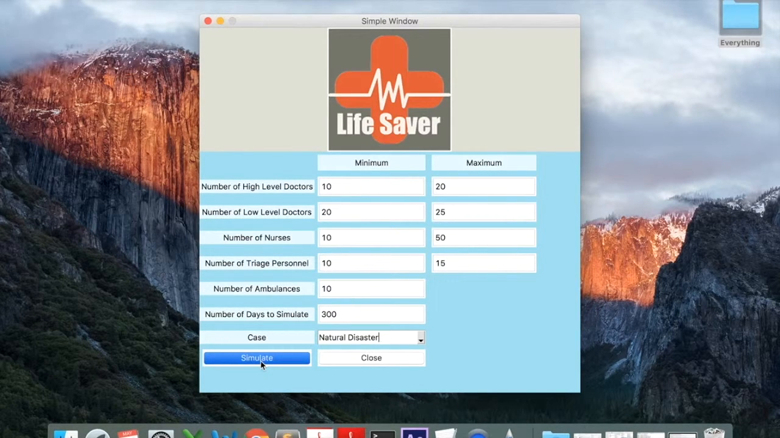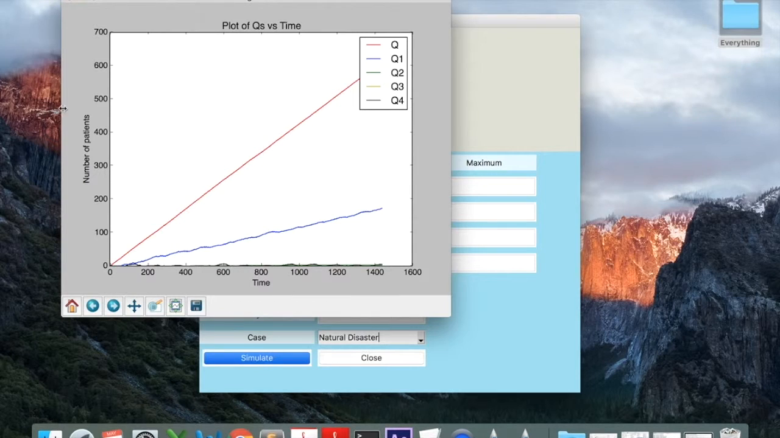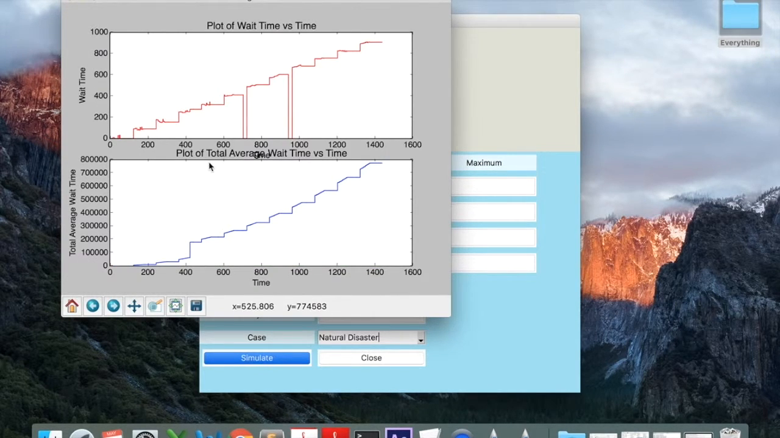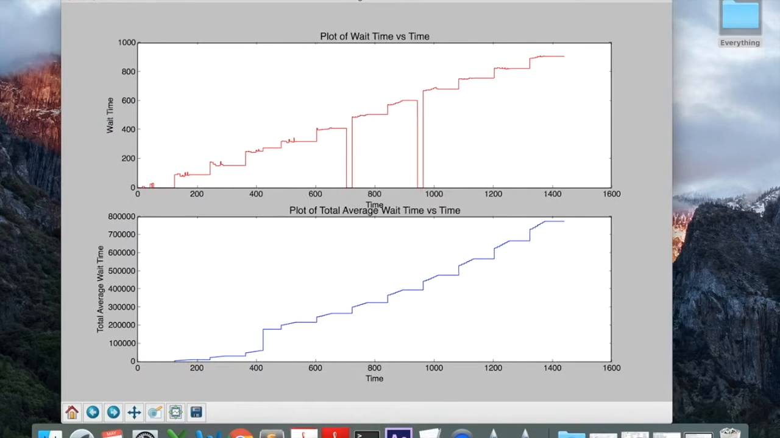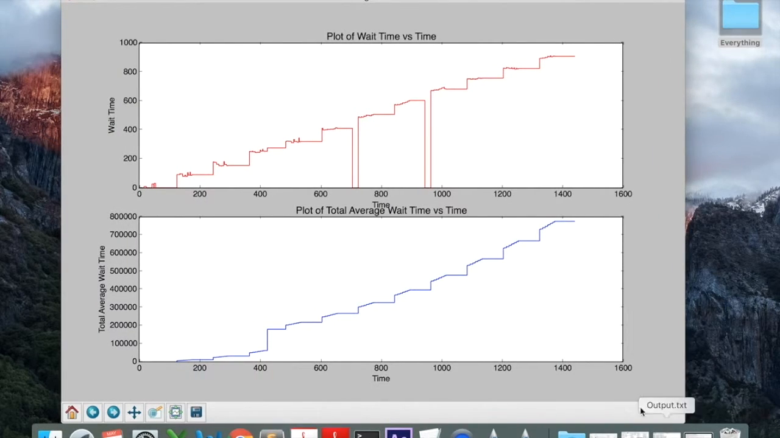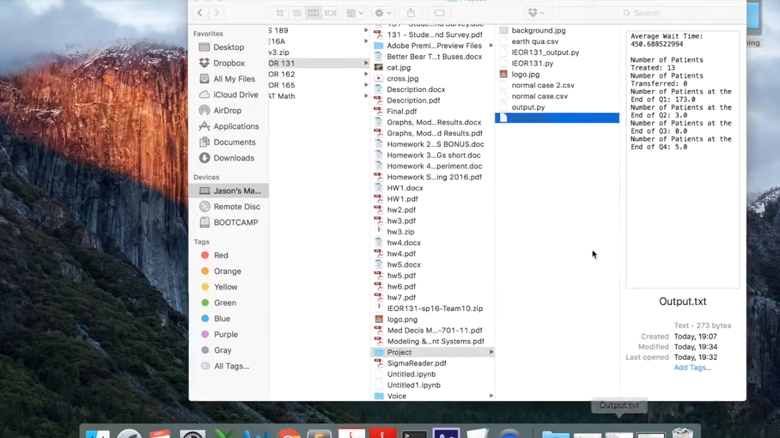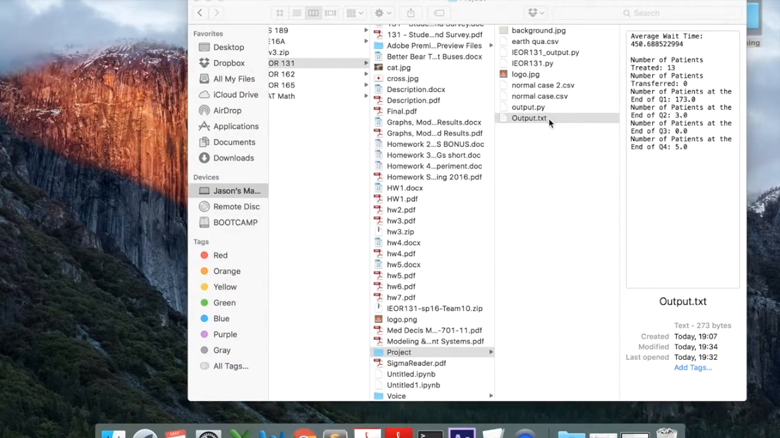First, you will see a plot of different queues versus time, just like this. Then you can click Exit to see another plot. The second plot you'll see is a wait time versus time and total average wait time versus time. Lastly, you'll see auto outputs in a text file.